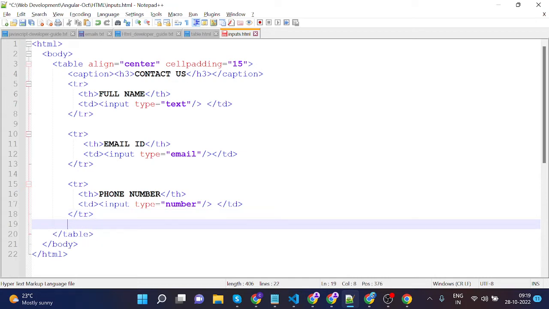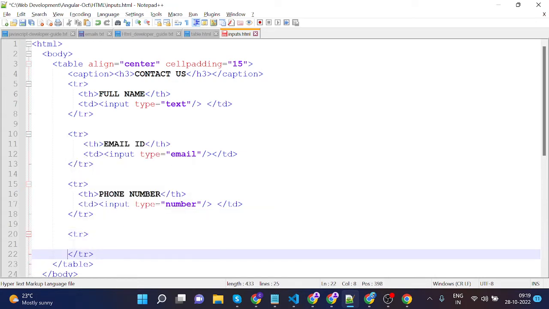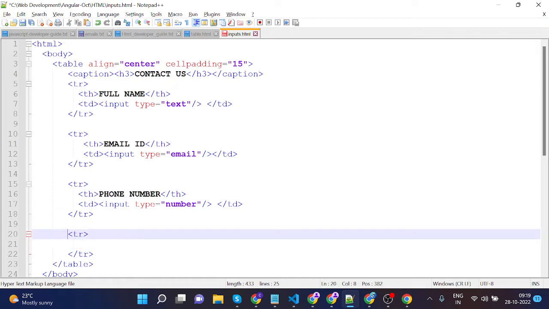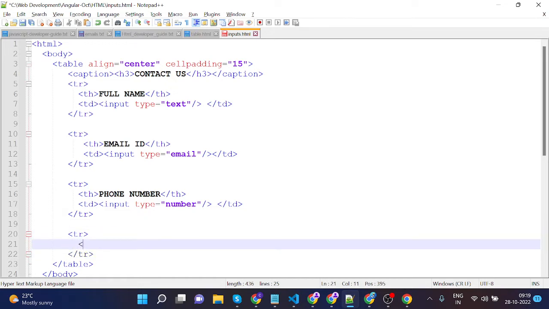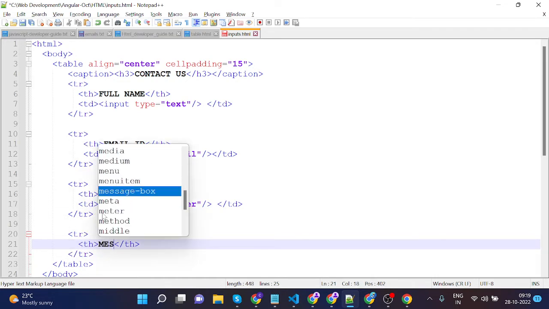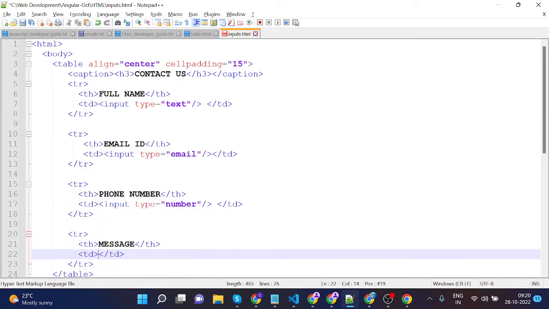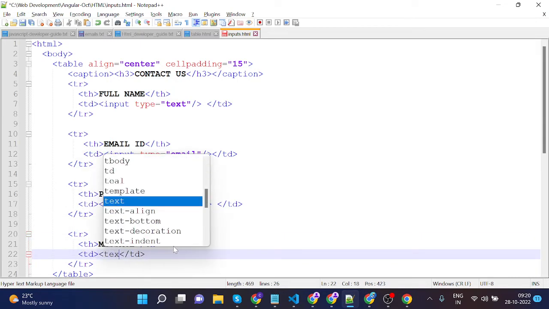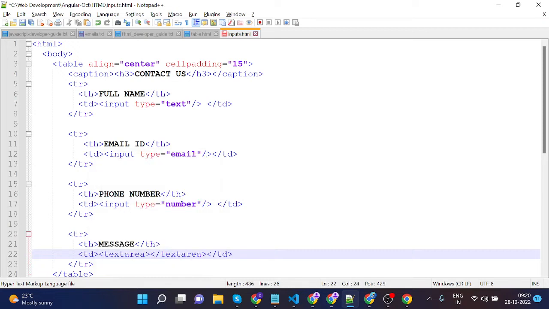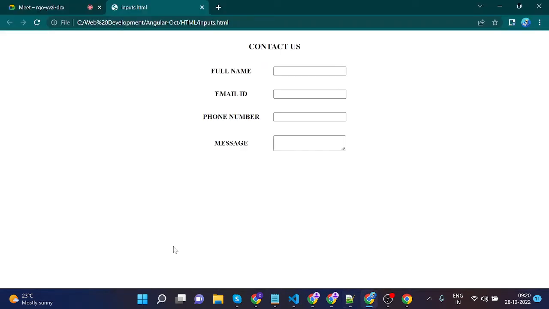Next, TR with the TH as message. What message you want to put for a particular person, that I'm writing with the message, with the TD as a text area. What is the purpose of text area? To have multi-line inputs. For that purpose, we can have a text area. Let's see now how it looks.